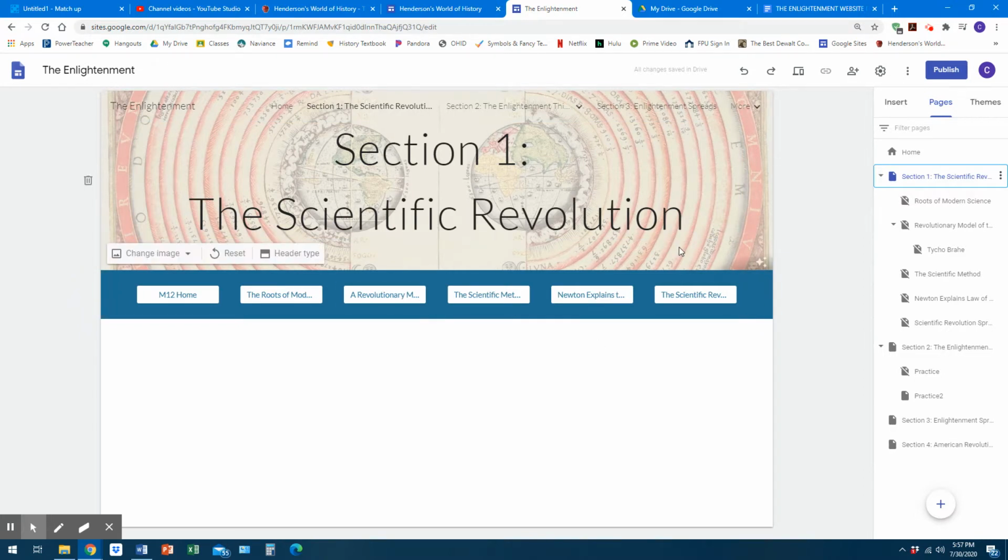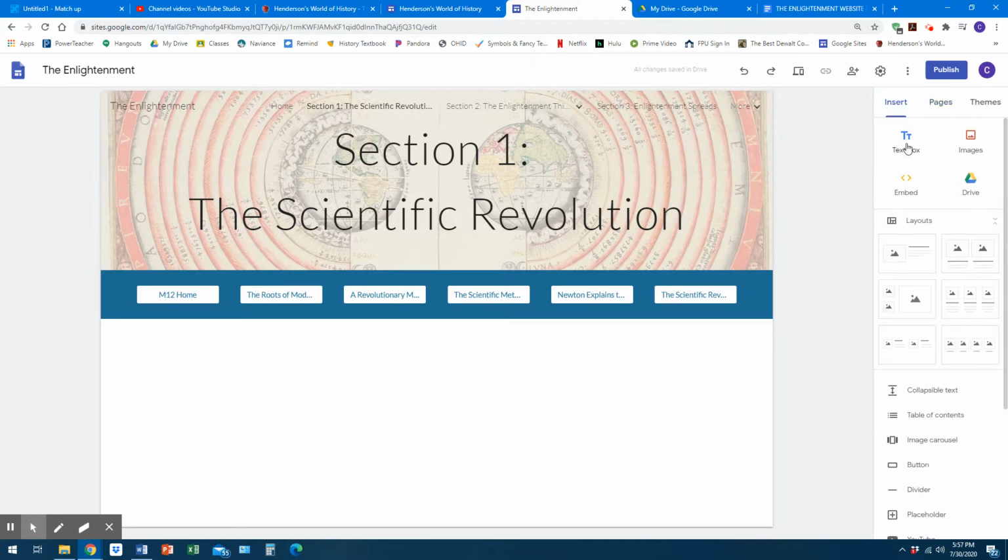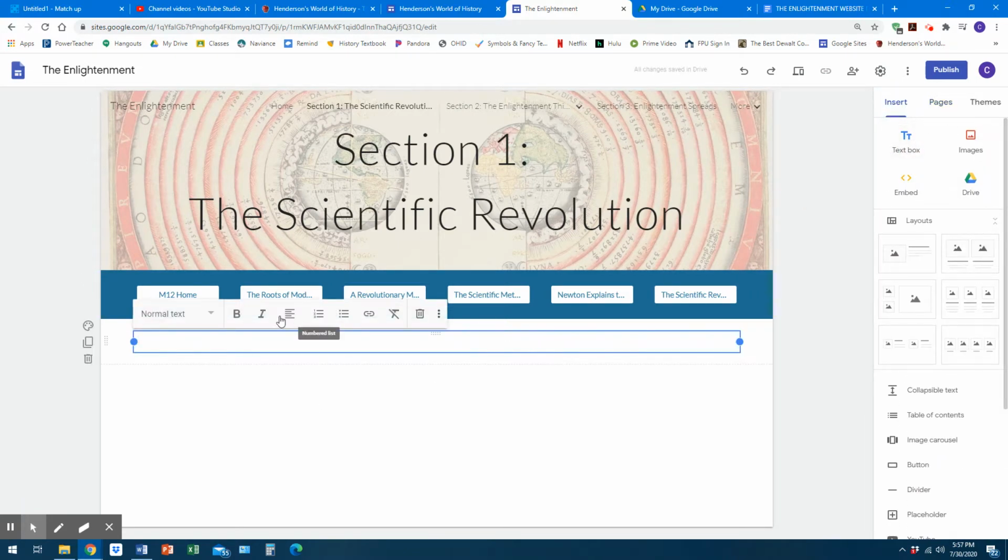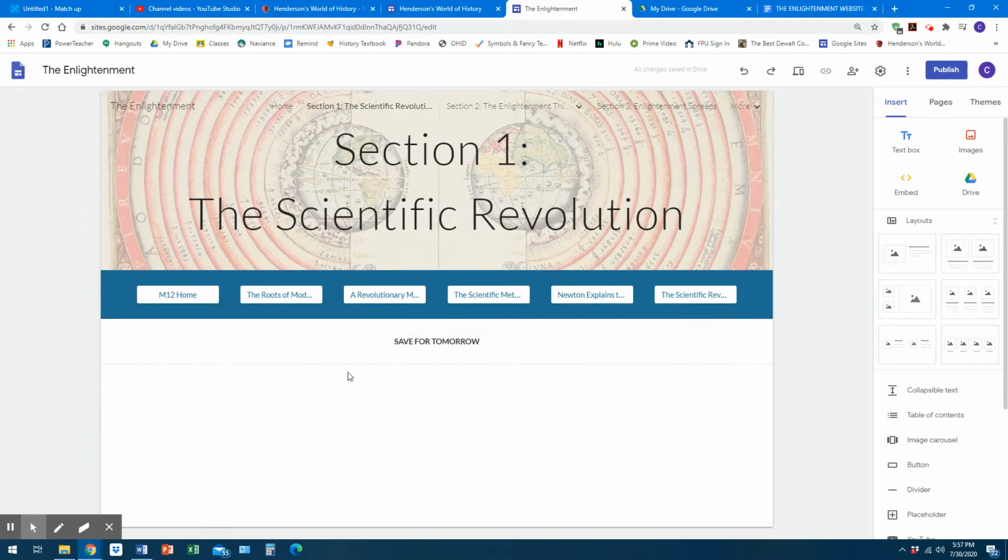In the event that you find something, and this is what each of you are going to do, on your page, you are going to insert a text box, put it in the center and make it bold and make it caps. Save for tomorrow. Okay. You're going to make sure that this box is at the very bottom of your page.